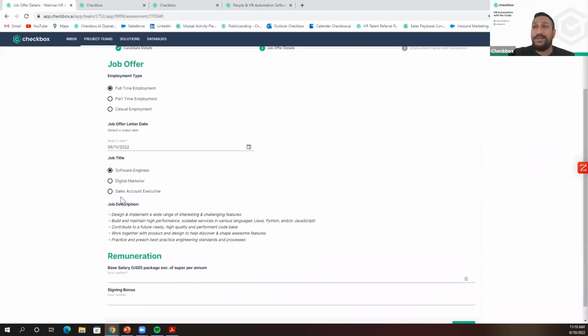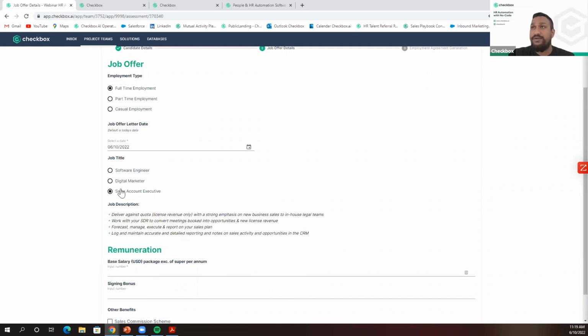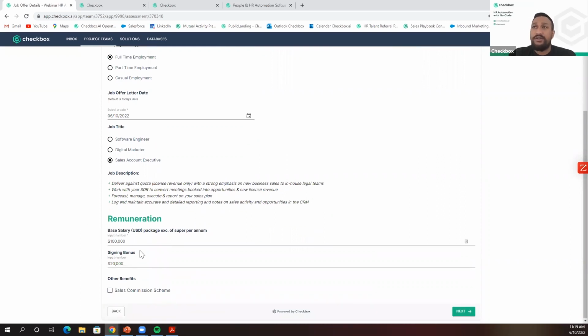Now, for this particular example, I'm going to choose sales executive. And as you can see, some of that information has changed. I'll place in a base salary, and a signing bonus as well. So let's pop in 20K. Now, because this is a salesperson, I also have the ability to attach an additional document that I want that person to sign and generate, which is the sales commission scheme, because this person is a salesperson.